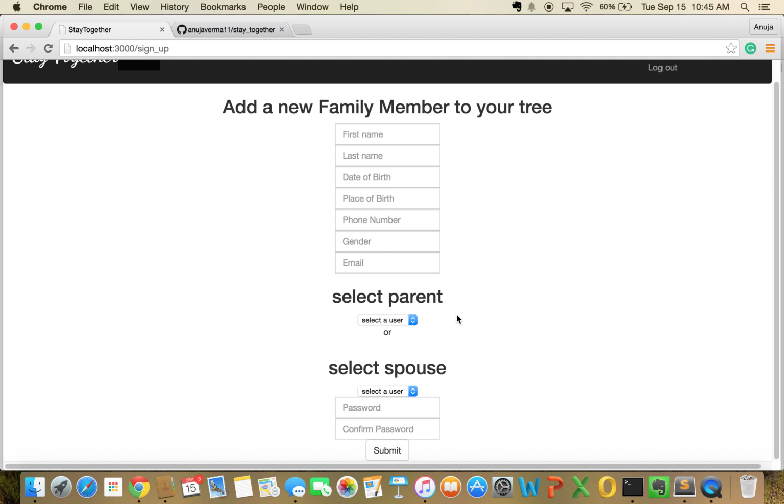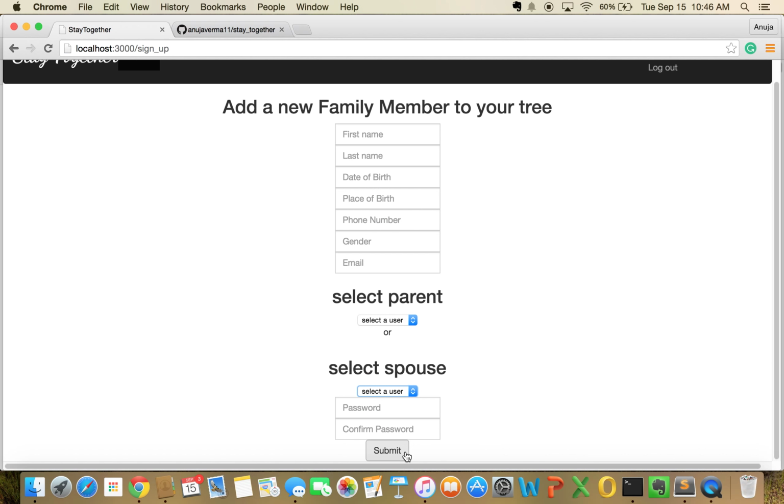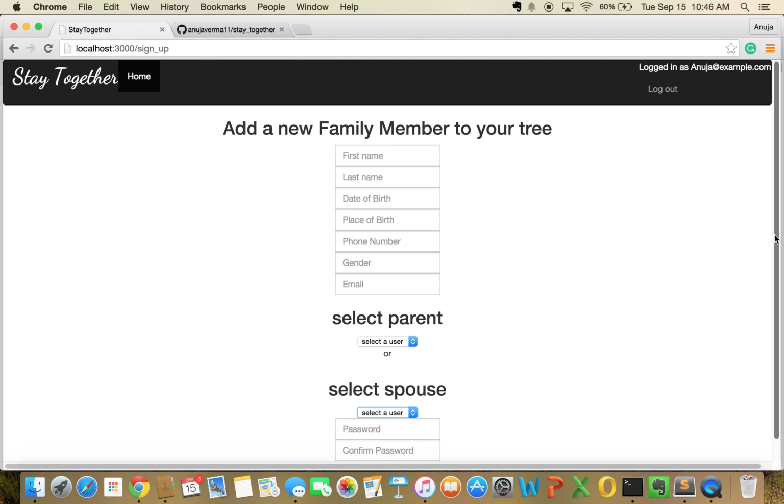The idea behind having a select parent or a spouse is that a family member will either be related by a parent, or they might be related by a spouse. So I can enter their details, and then I can enter their relationship based on a parent, and this shows me all the user list, or a spouse. And I can create passwords for them and submit. Later on, they can come and edit their settings and change their password.